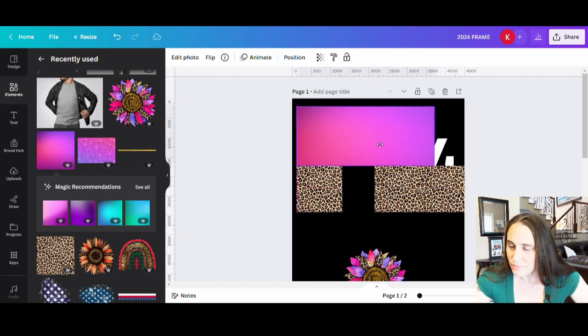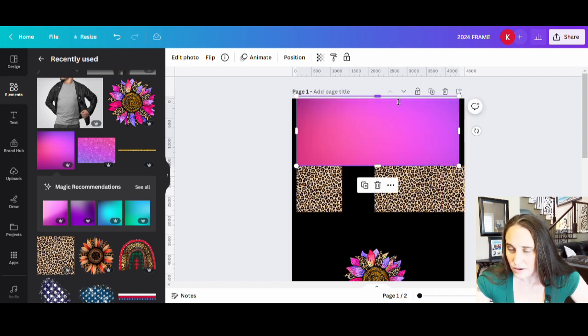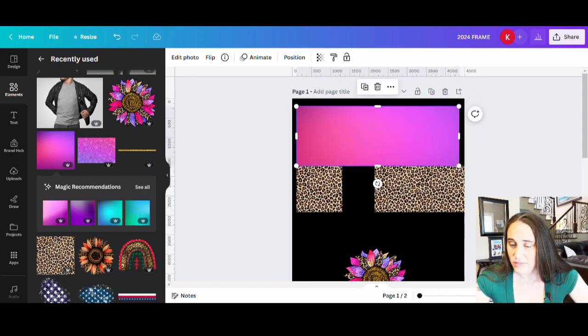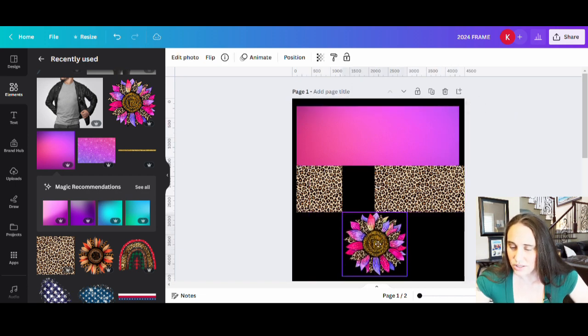I brought it on top. I am going to make it big enough to cover. And so something like that. And I also wanted it to look a little bit brighter. So this is a little bit brighter. This looks a little washed out.